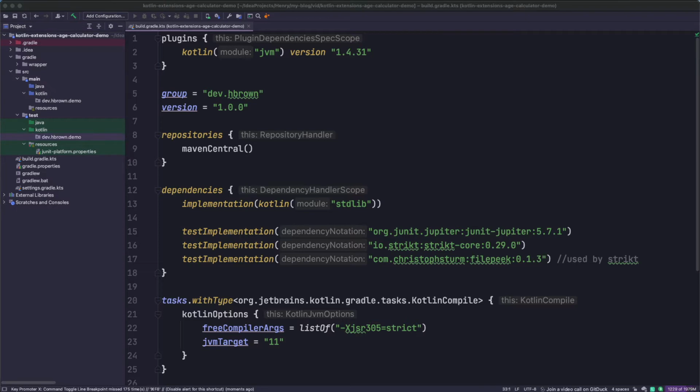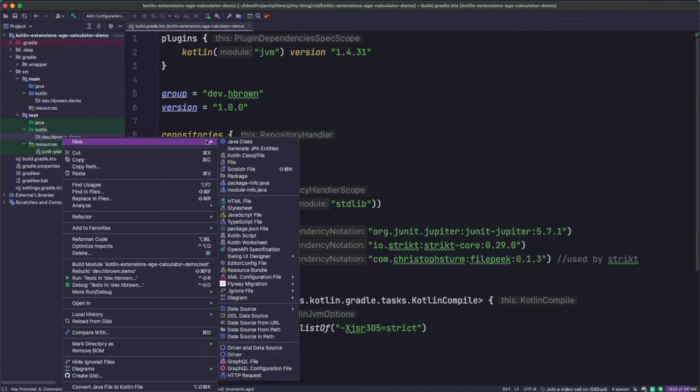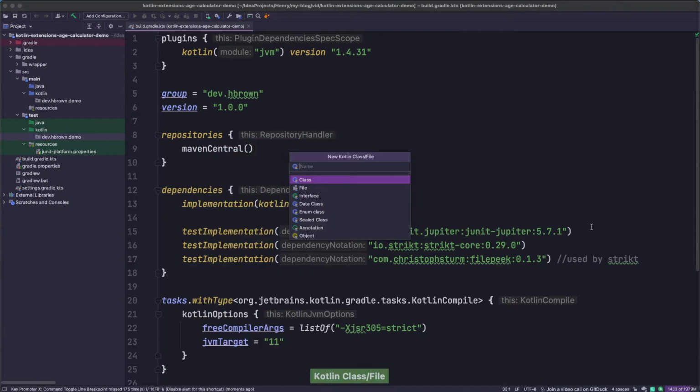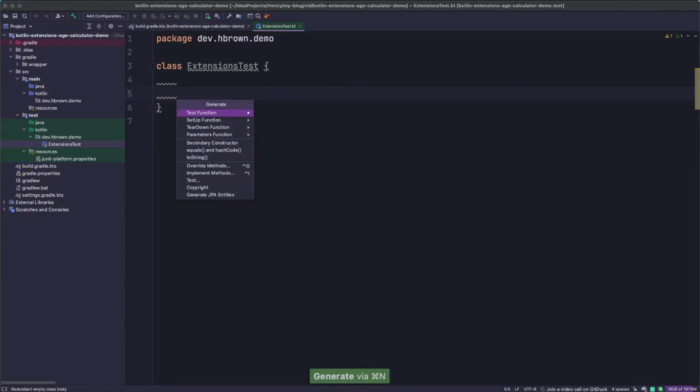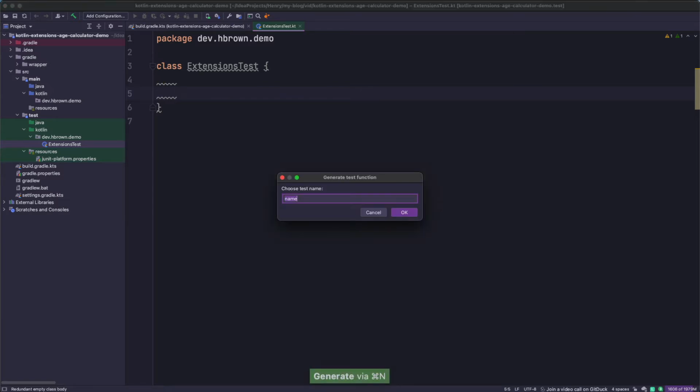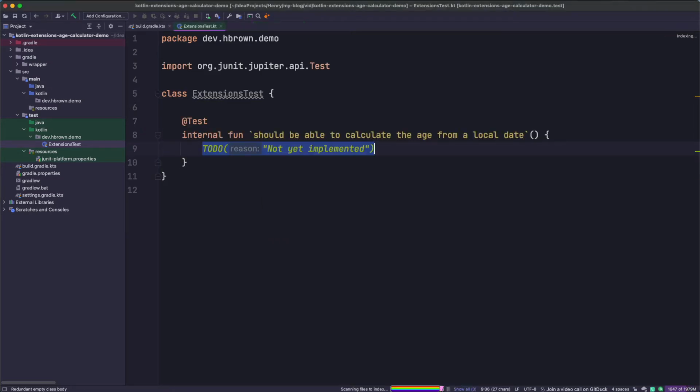So I'm going to start by just writing the test that I started off with. And these are all going to be in an extensions file, so I'll just call this class ExtensionsTest. Okay, and the first thing I want to do is to create a test method in JUnit 5, and let's call it should be able to calculate the age from a local date. Okay, and we'll get the ball rolling on that.